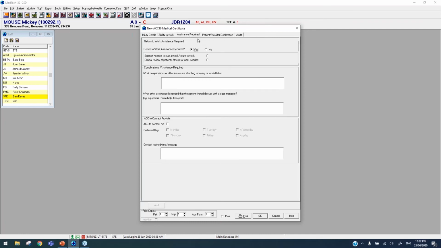The Assistance Required tab is where you can specify what assistance the patient requires in order to get back to work. So if you choose yes here, then you need to select one of the 2 options below. So whether they need support to stay at work or return to work, and whether or not they need a clinical review of the patient's fitness in order to return. The rest of the tabs down here are optional.